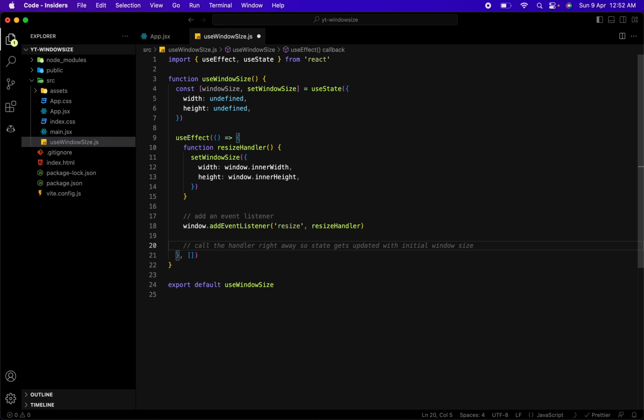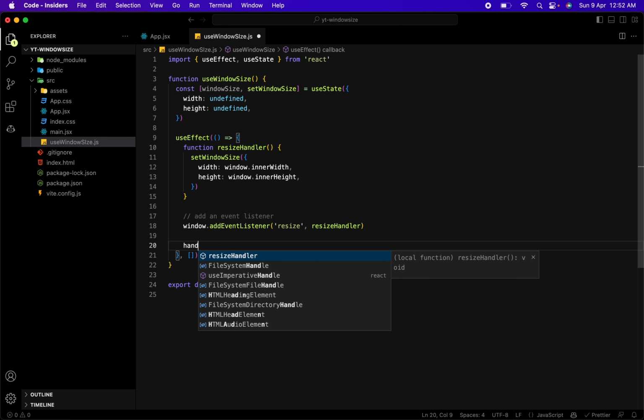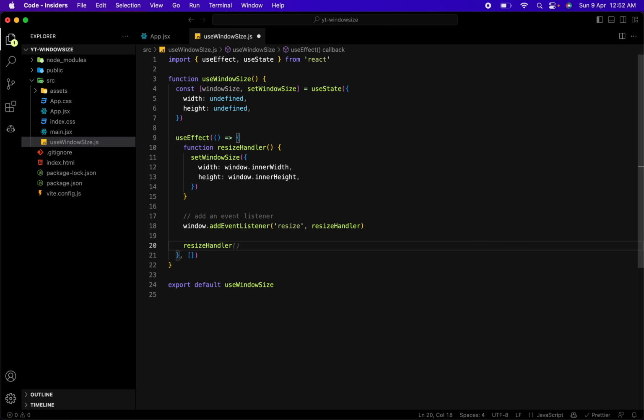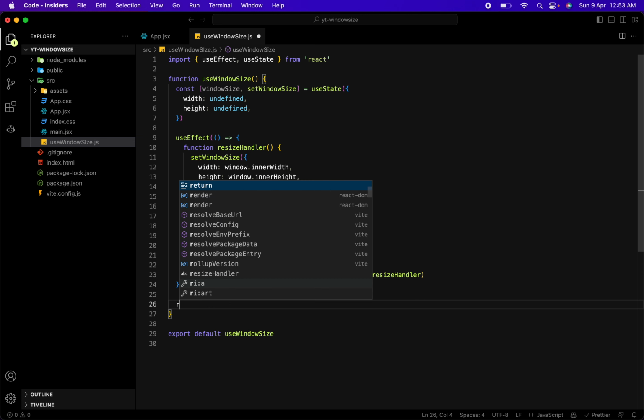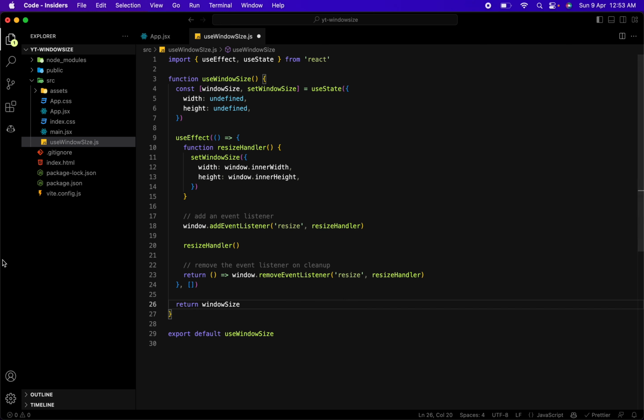After this I want to call this function straight away. So whenever this function inside this useEffect is running, this call will set the state to the initial values of the window. Now on cleanup I will remove the event listener. So that's it, we are done with our custom hook. Now what we have to do over here is just return this window size. So I'll return windowSize.